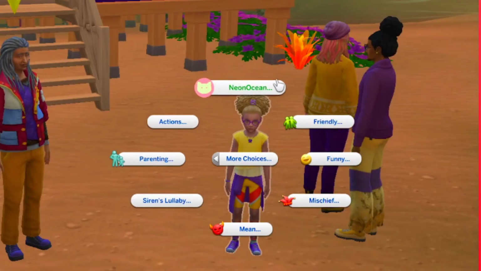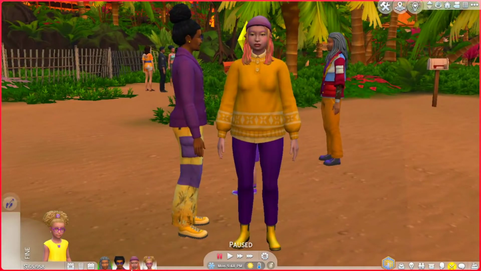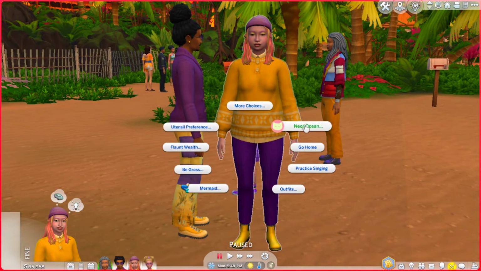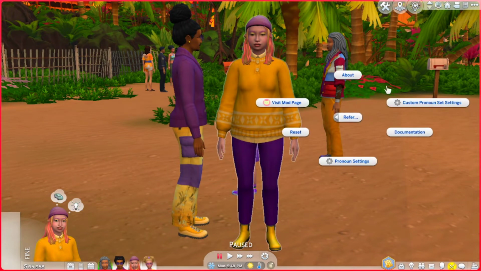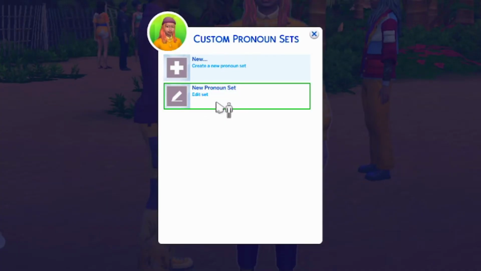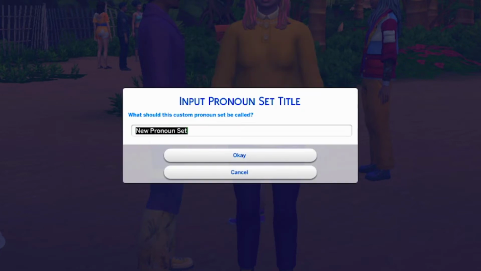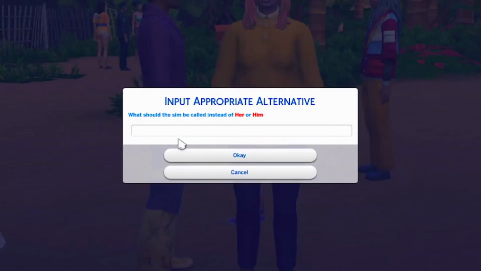Now I think you should be able to just click on any sim and set their pronouns, which is cool, so they don't even have to be in your household. Now I did want to try the custom pronoun sets because this sim actually uses custom pronouns. So let's do refer, custom pronoun sets. I was thinking this sim will use mermaid related neopronouns. So it seems like you can make a custom pronoun set and then add it to multiple sims. So that's nice. New pronoun set, I guess maybe just mermaid pronouns. I don't know. And then, instead of she or he, we could do C. And then instead of her or him, I was thinking mer, you know, like mermaid. I thought that would be cool.